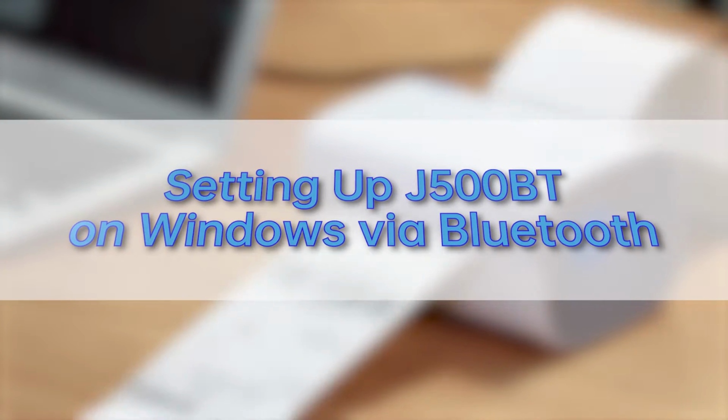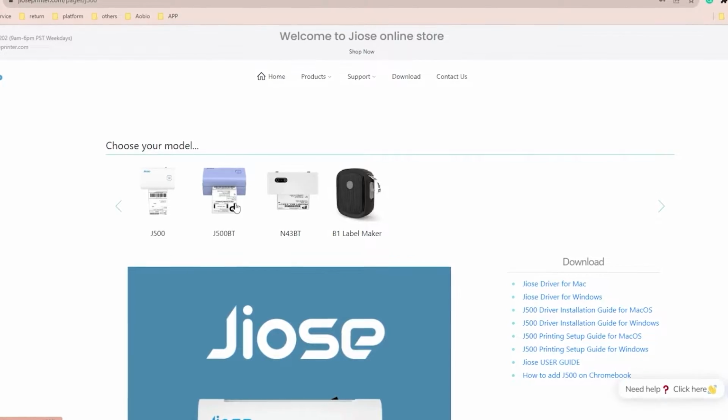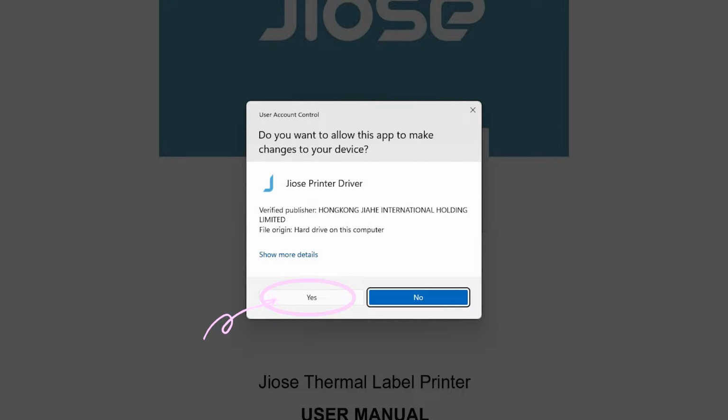Connect Jiose printer using Bluetooth function. First, go to our website to download the driver. Then, follow the on-screen instructions to add Jiose device.